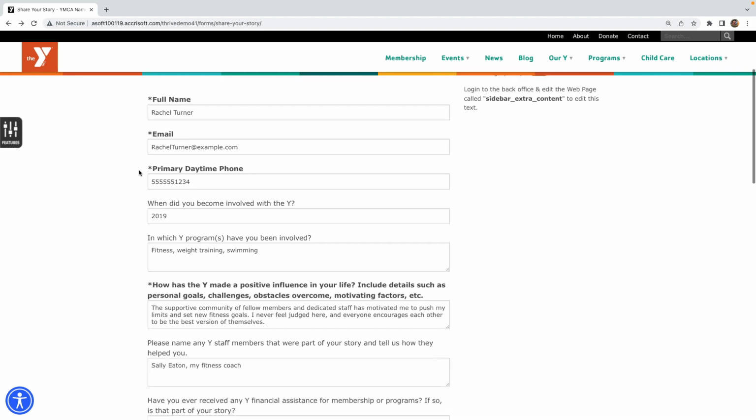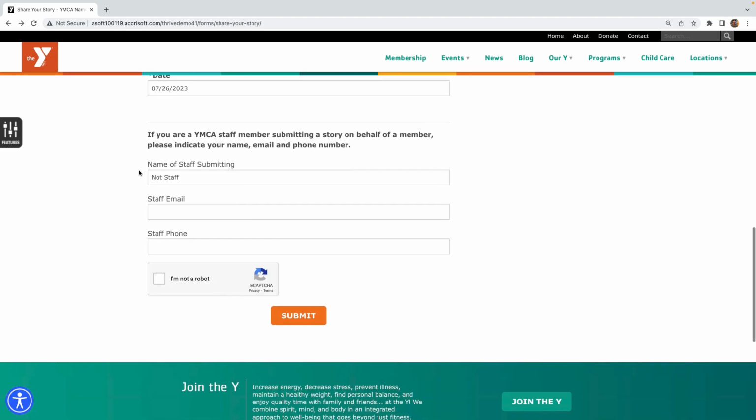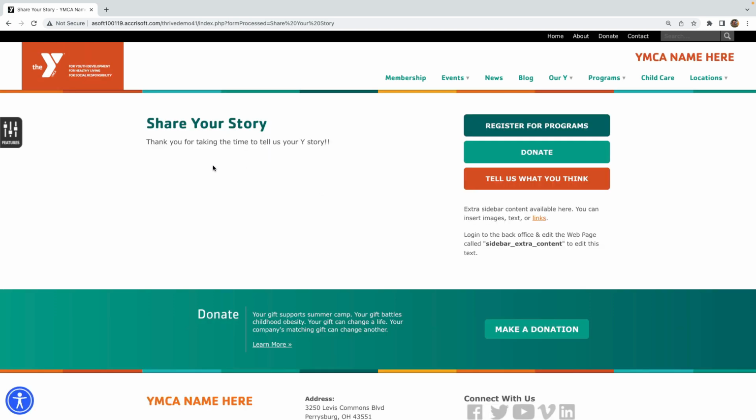With that information entered into the form, we can now scroll to the bottom of the form, confirm that the submitter is not a bot, and then submit the form. We're taken to a thank you message, and now let's go to the Y-Site admin console and see where that form submission information resides.